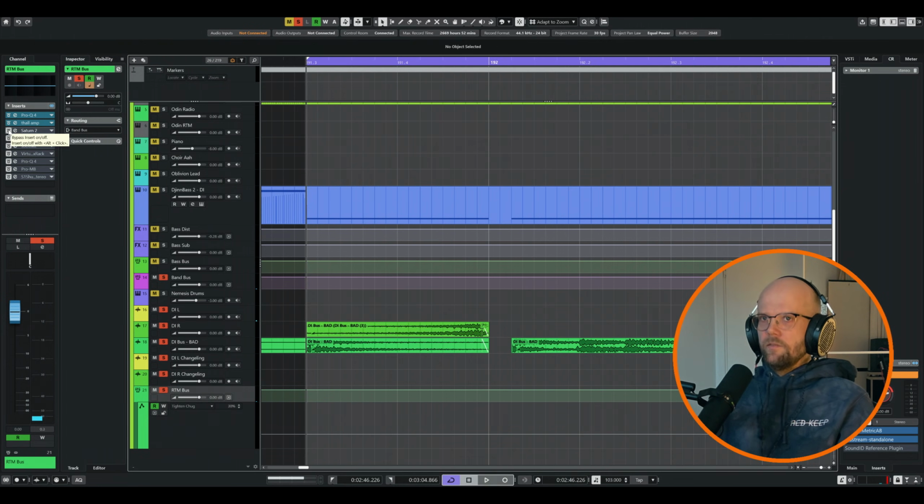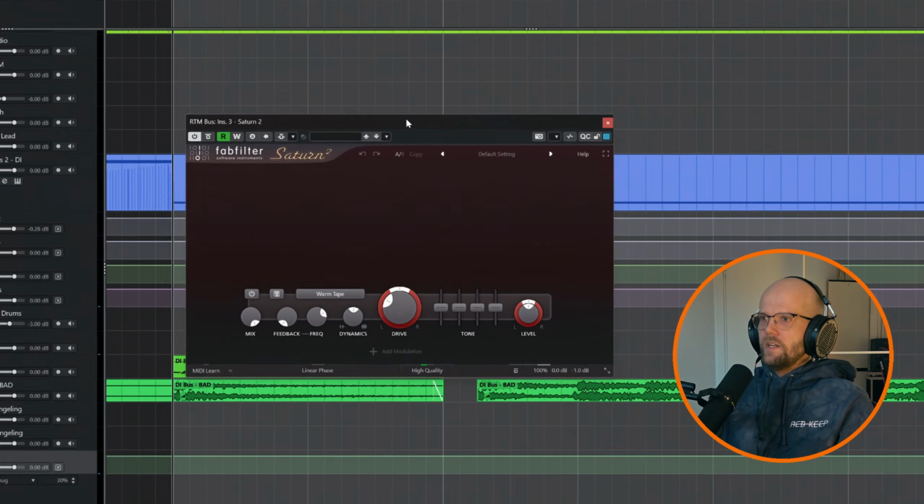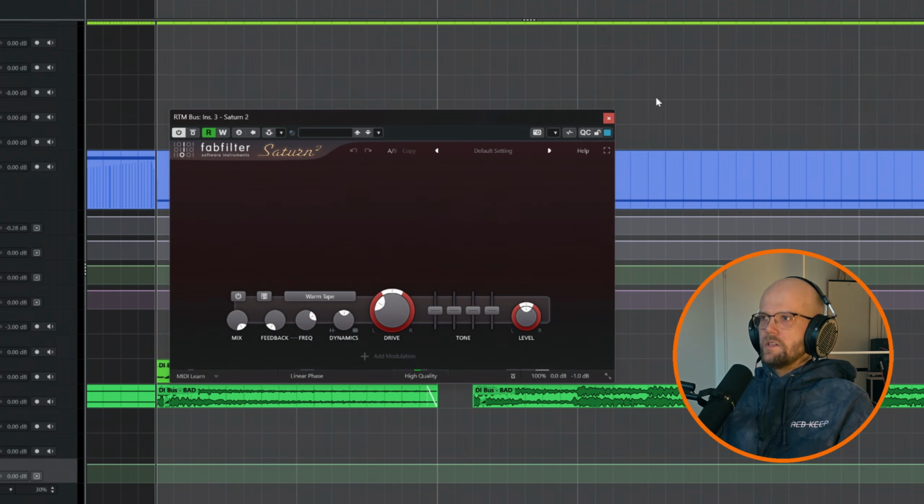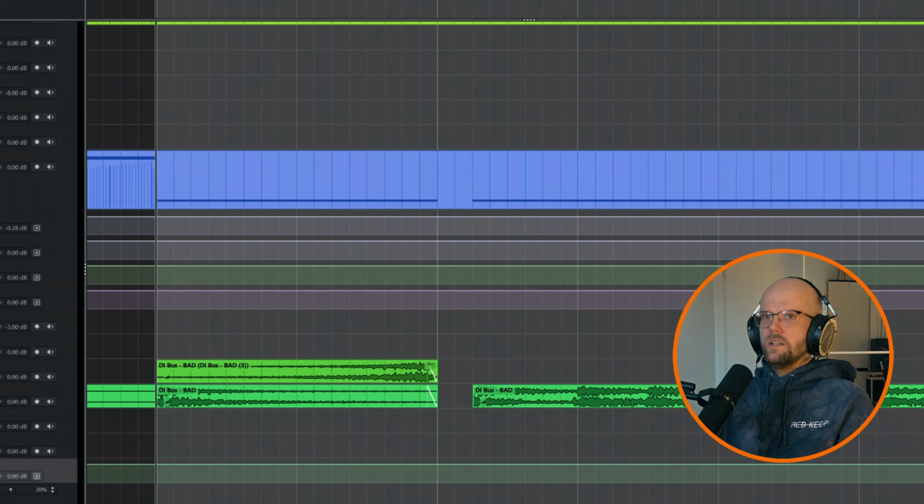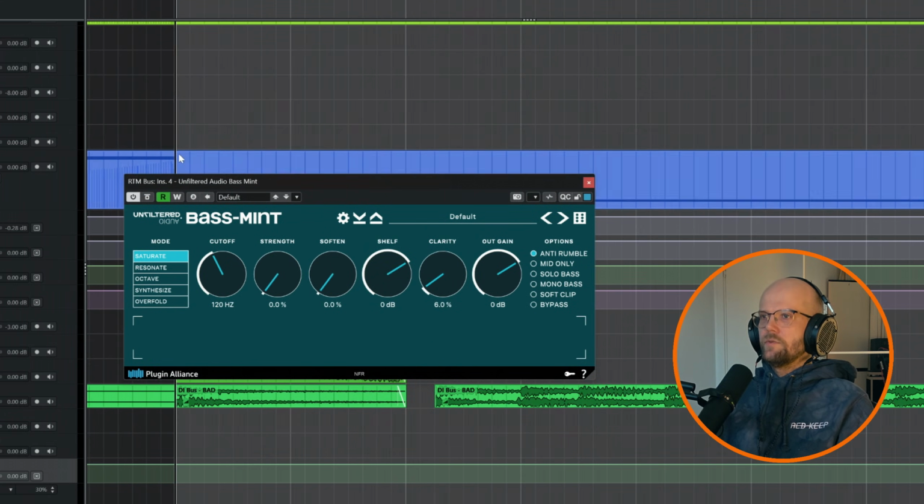Let's keep going. After the amplifier, I am using Saturn just in tape mode to add some drive to the signal, and then I'm using Basement here to remove the rumble.